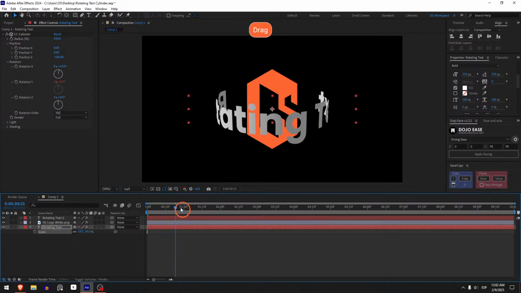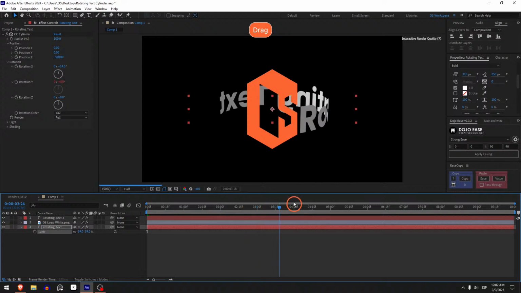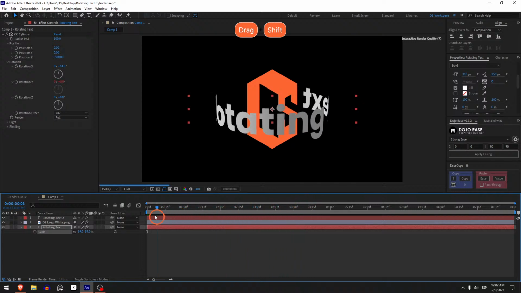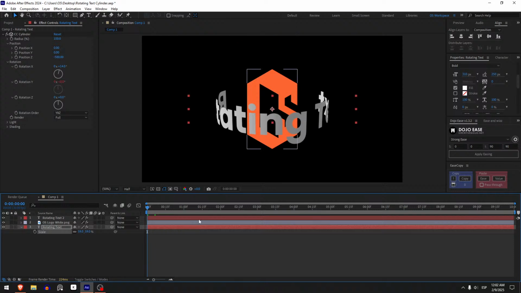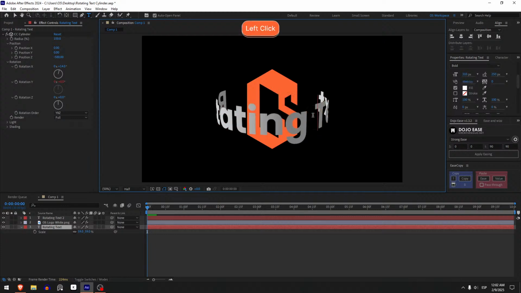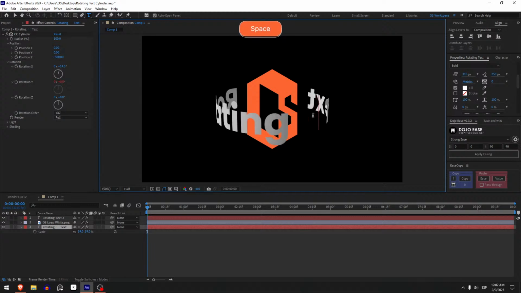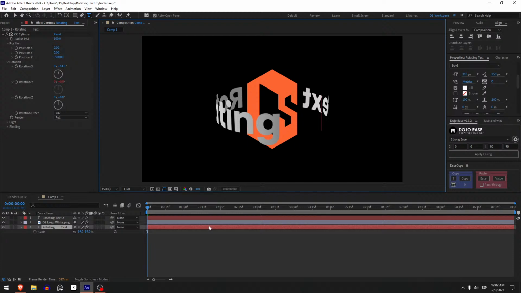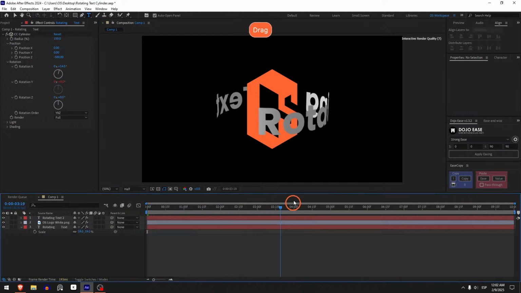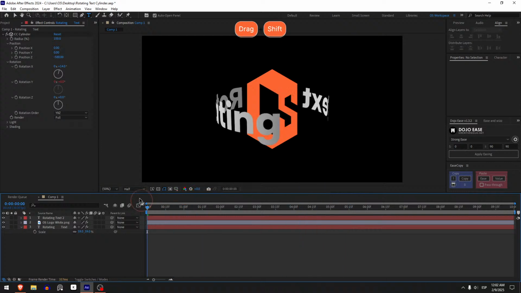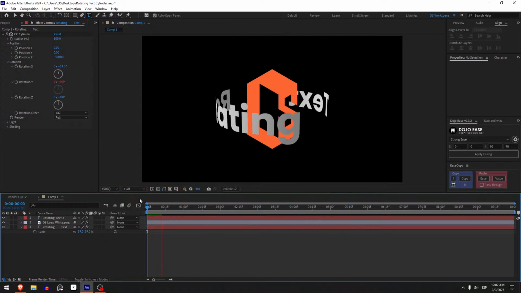But if you see here, we have a big gap. So we can also change the text and make the gap between "rotating" and "text" have more space. So go there and just press space. Oh, sorry. Just press space and you will see now they are equally separated.